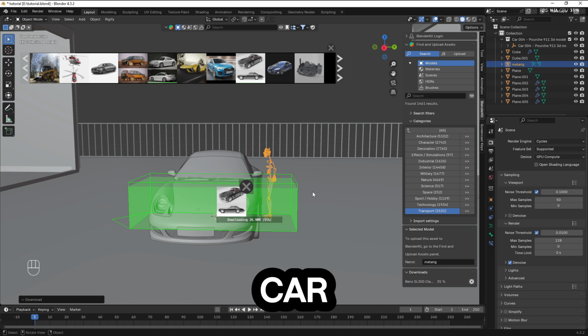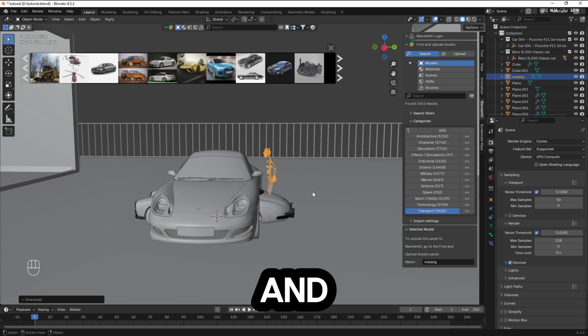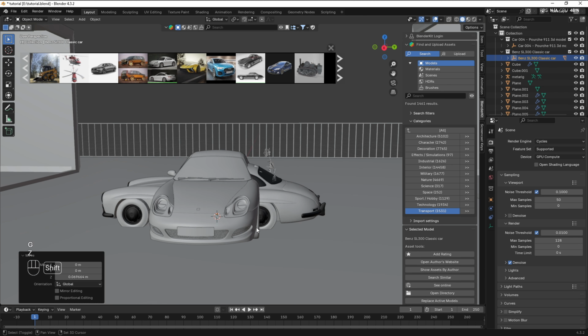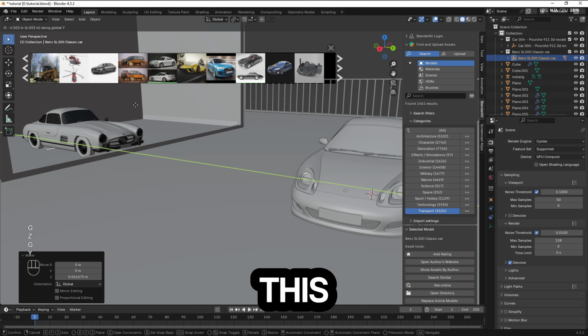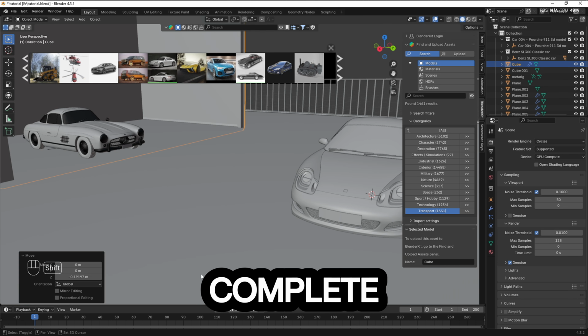Park the second car inside the garage to fill the space and make the scene more interesting. Adjust the position and alignment of the car until it looks natural. This will help the garage scene feel complete and less dull.